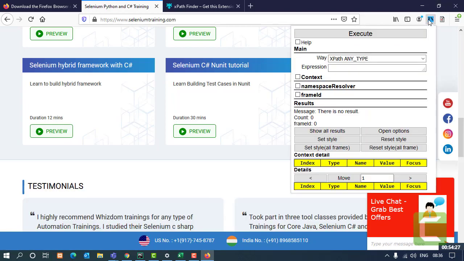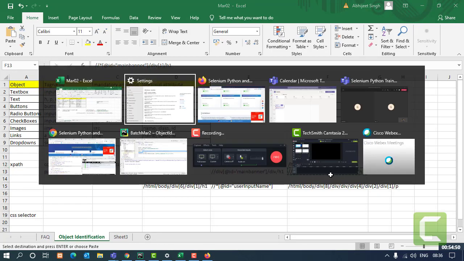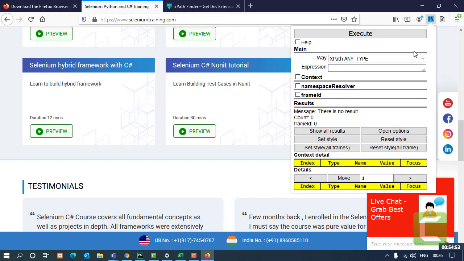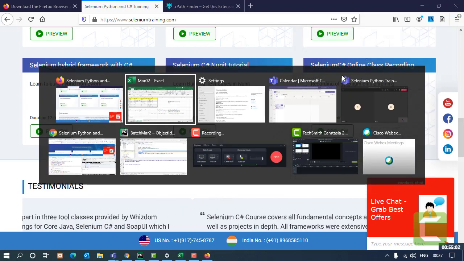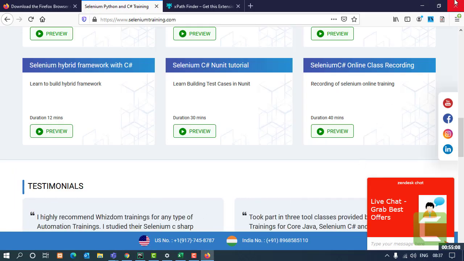Now this is the Try XPath. We will be using this in case of our custom XPath. I have made the XPath on my own and I want to check whether it is the unique one or not. So in that case, I'm going to use this. Let's say this is the XPath that I have made by myself, and I want to check whether it's unique or not. So I'll put it into the expression. Over here I got that XPath.